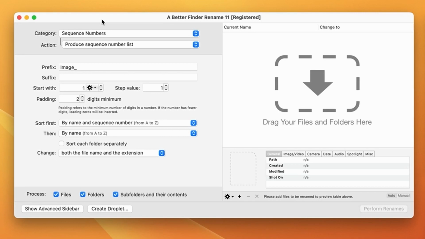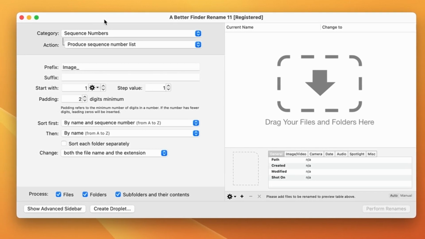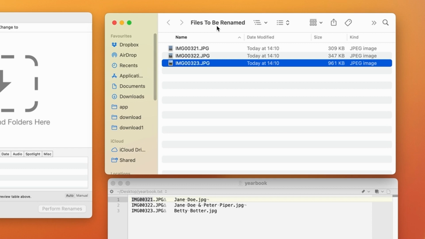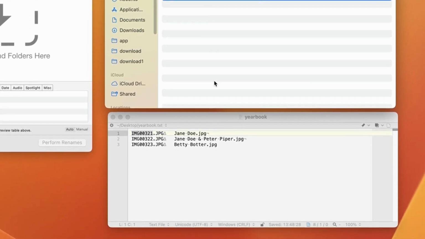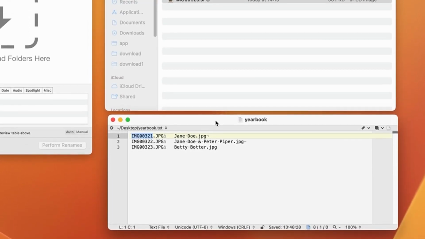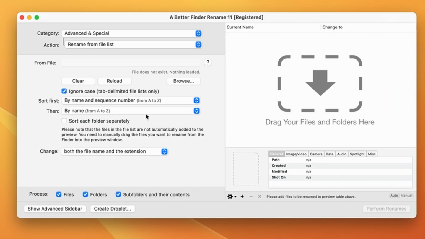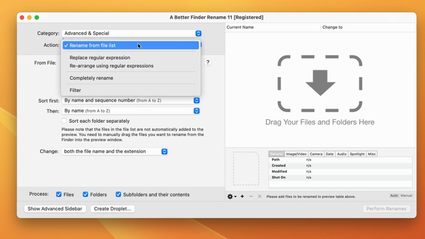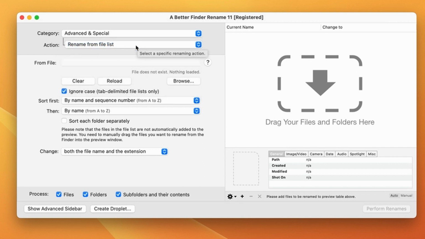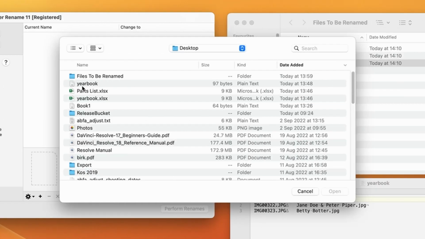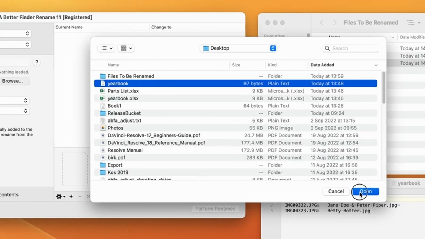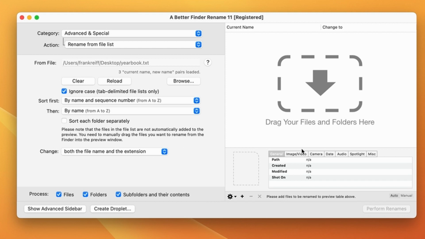Let's start up A Better Finder Rename. I have the files that I want to rename in this folder, and the file list in this plain text file. First, I go to the Advanced and Special category and select Rename from File List. I click on the Browse button and find the file list. The message confirms that all file pairs were correctly loaded. This is also where error messages will appear if you've got something wrong.